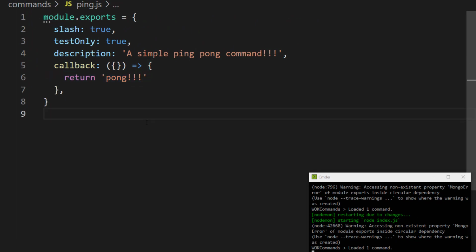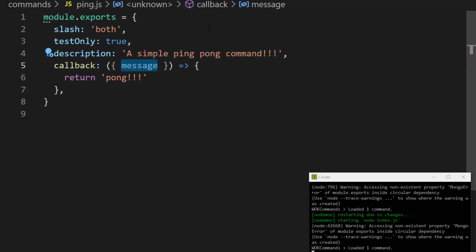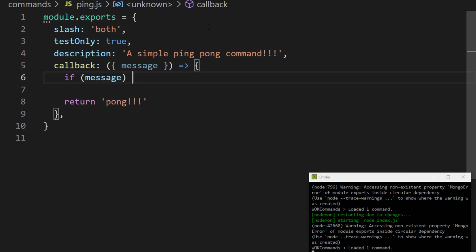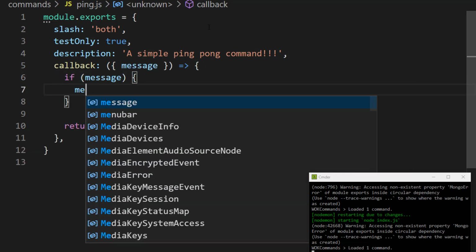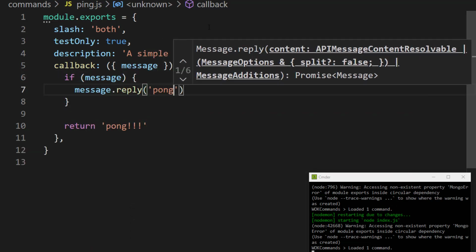But what happens if you're wanting to transition into slash commands, but not just have a complete switch all at once? Well, you can actually specify the string in all lowercase here, and this will register as a slash command and a normal command. So within our callback, let's say we have access to a message, and again, message will be undefined if this is run as a slash command. So we can say if message to ensure it actually exists. We can then say message.reply pong.